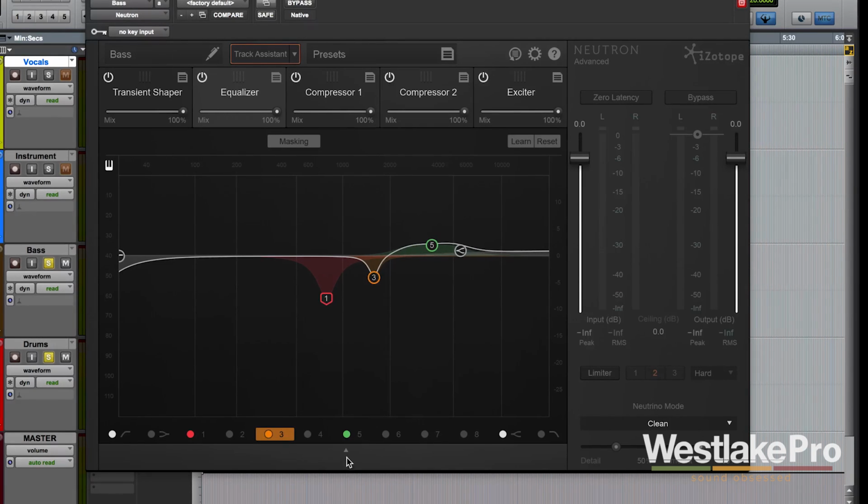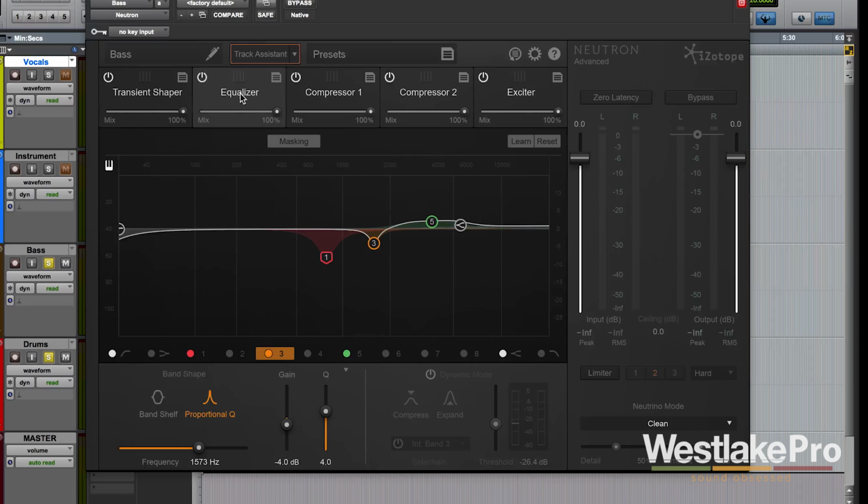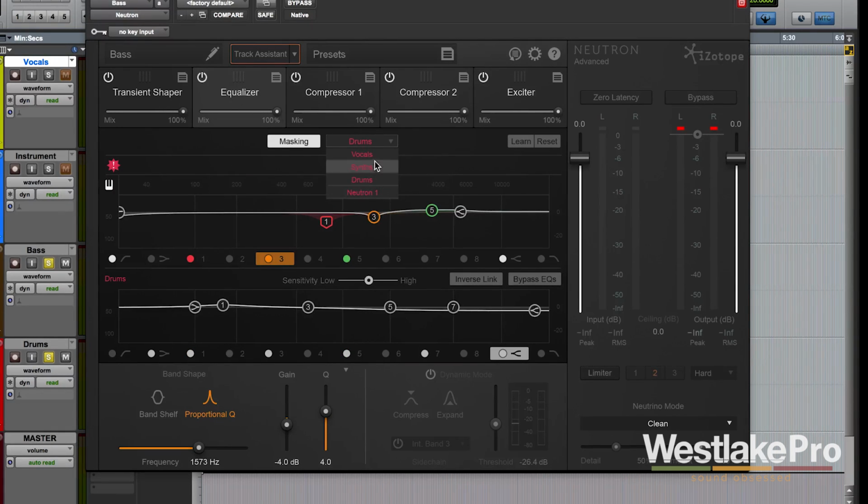So we're going to go into the equalizer here, and when we go into that and we turn masking on, we can choose which track we want to see the masking for. So let's go ahead and set it to drums. So we're really working on the relationship between the kick and the bass here. We want to make sure that we're not masking too much.